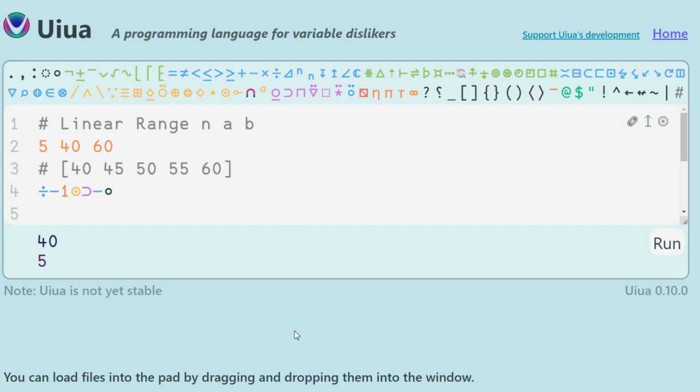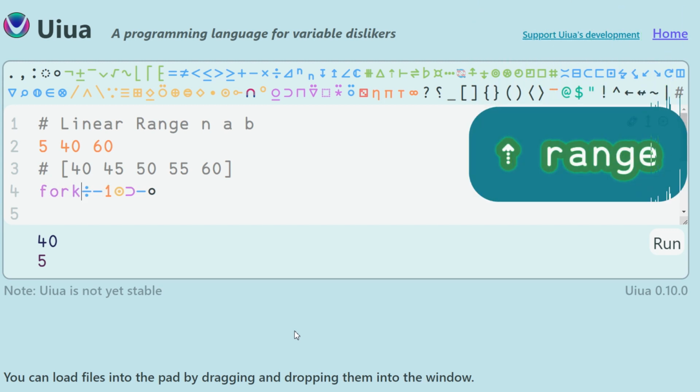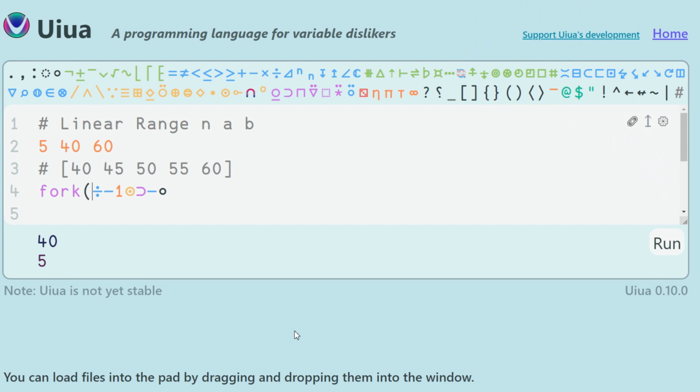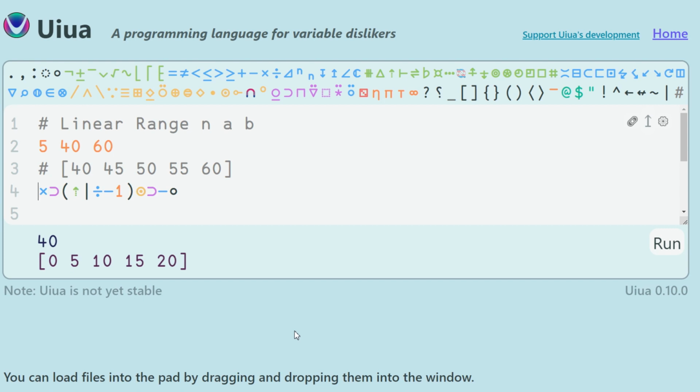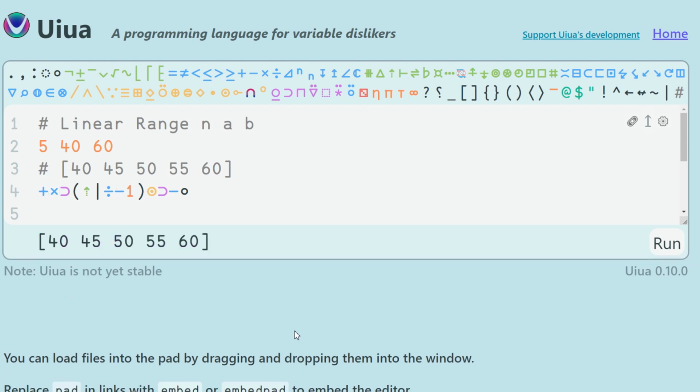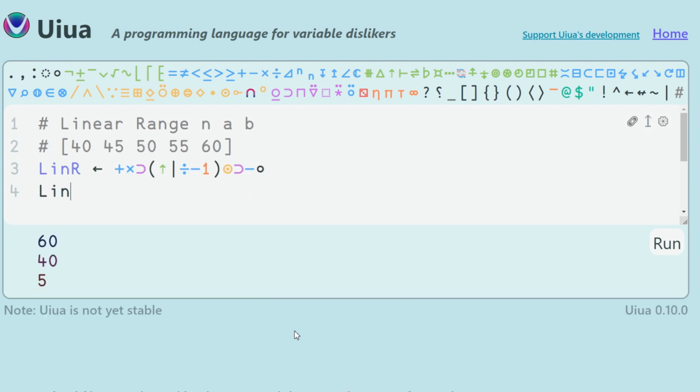The n argument was consumed, and I actually want to create a range from it right now. So again, I can use a fork, just this time I need to use parentheses because my subfunction is more than a single glyph. Finally, I multiply the range with the increment and add them all to the start value. I can assign this to a name and test my function with different values too.